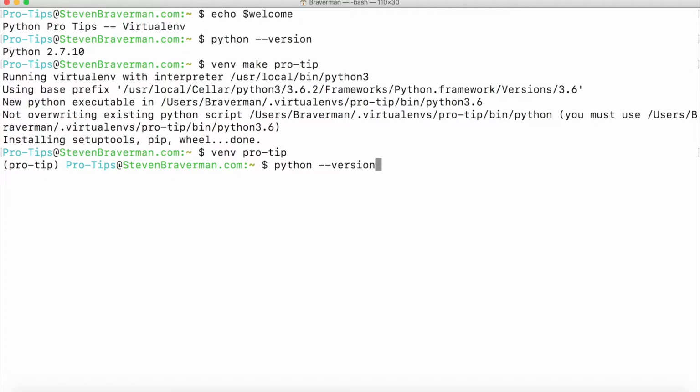So now you can see I've activated it. It shows it right here. But if you're not sure, Python version shows us we're using Python version 3.6. If I want to deactivate this virtualenv, just type in vmd.